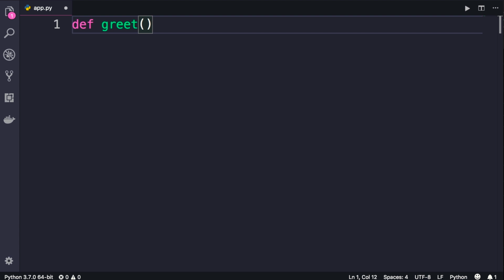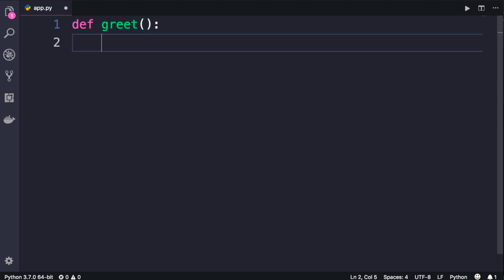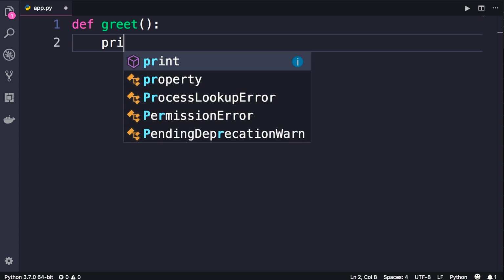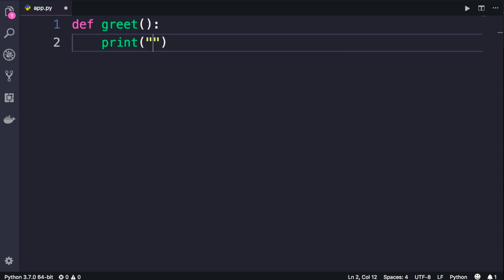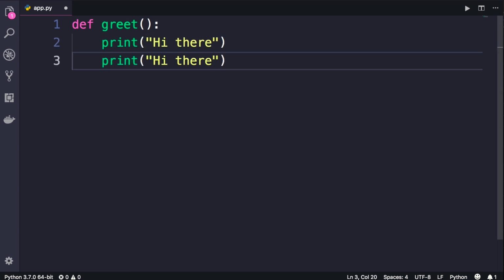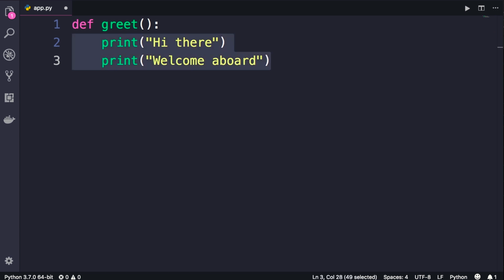And then we'll add a colon. Now, what is going to happen? You know it. We're going to get indentation, which means the following statements will belong to this function. So here I'm going to add two statements. Hi there, and welcome aboard. Both these lines belong to this function because they're indented. Now we're done with this function.